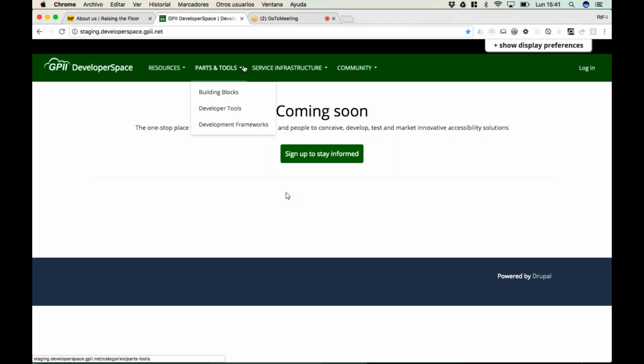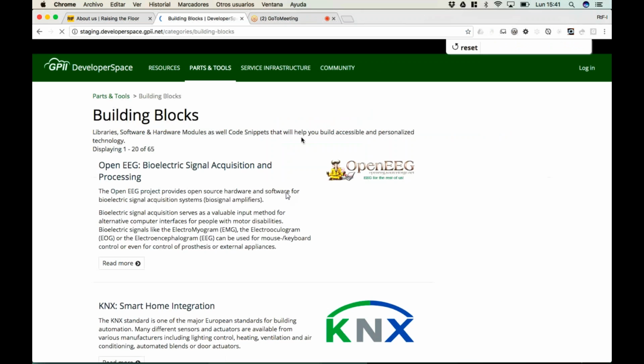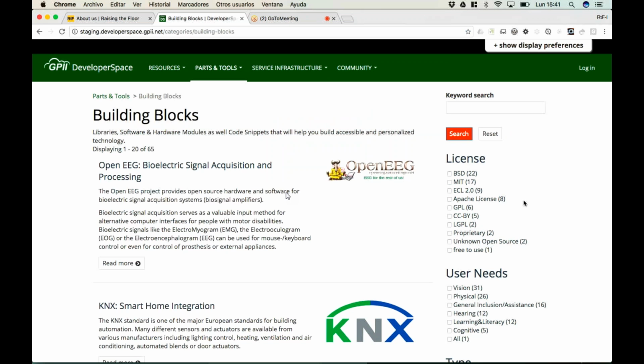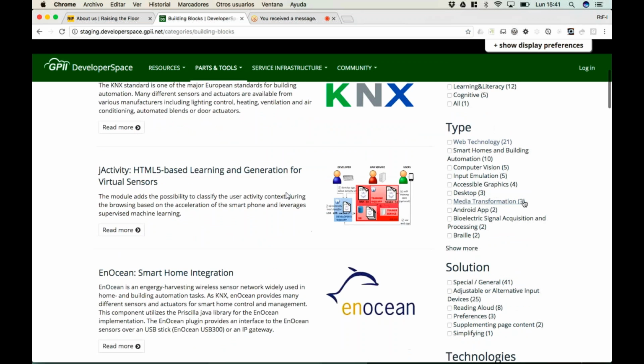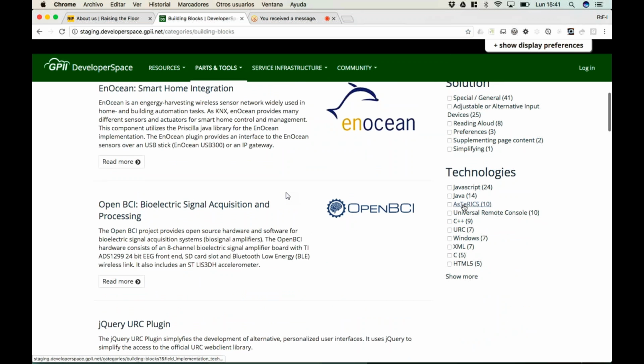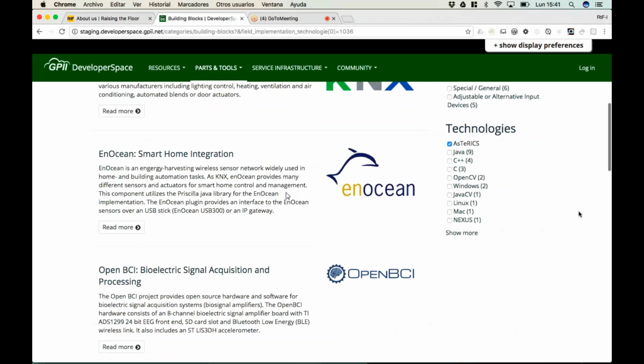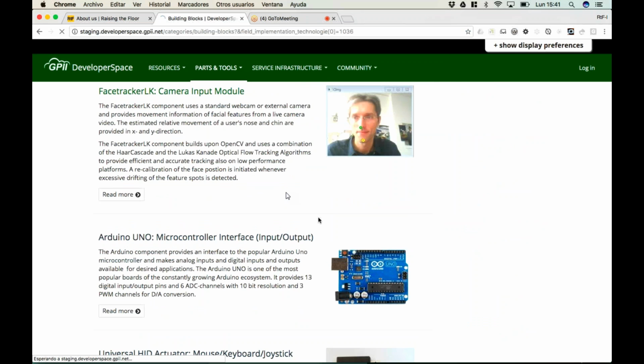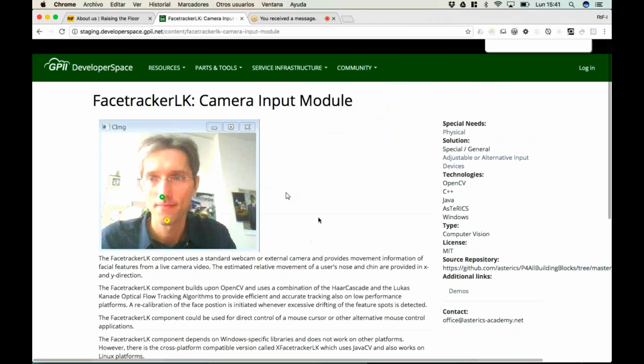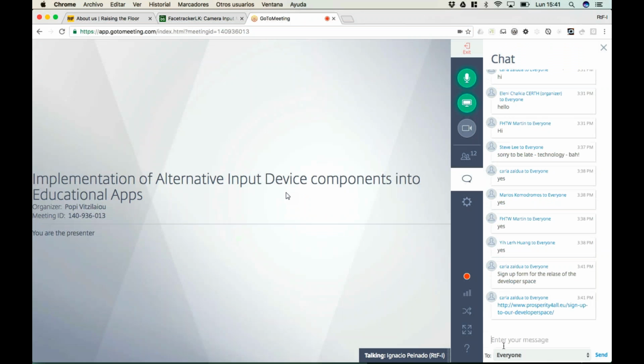As you can see here, we offer parts and tools where you can find all the libraries and components, among them some of the ones that you will learn about today. As you can see, you can search through facets. So here you can see some of the resources we're using. You're invited to check the website. This is a work in progress. Any feedback will be more than welcome.